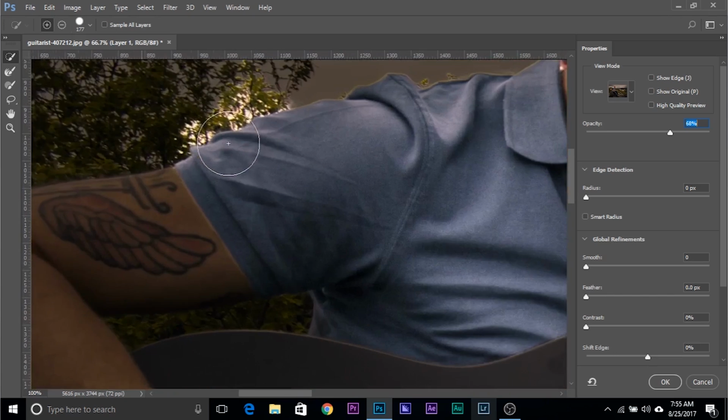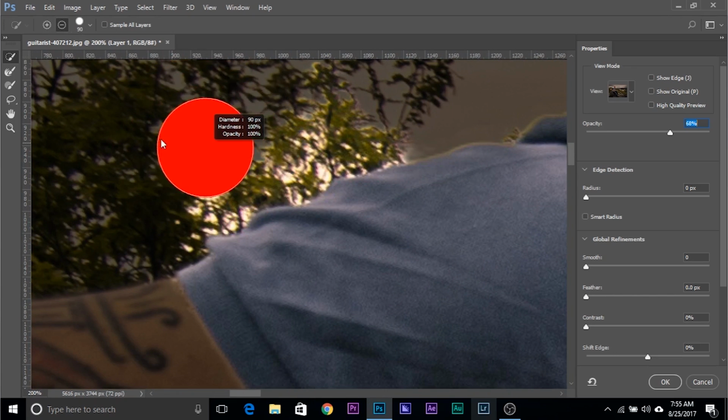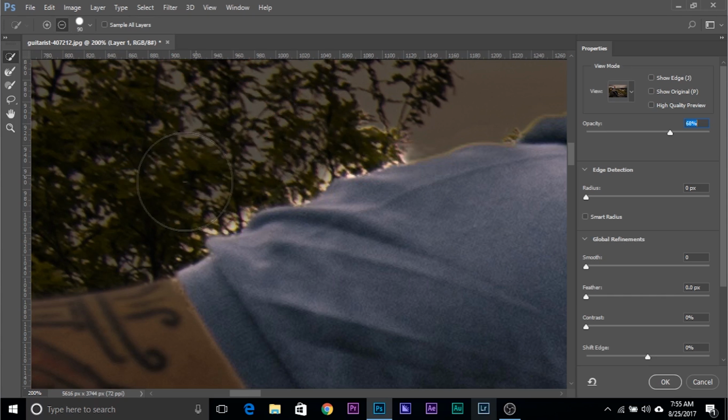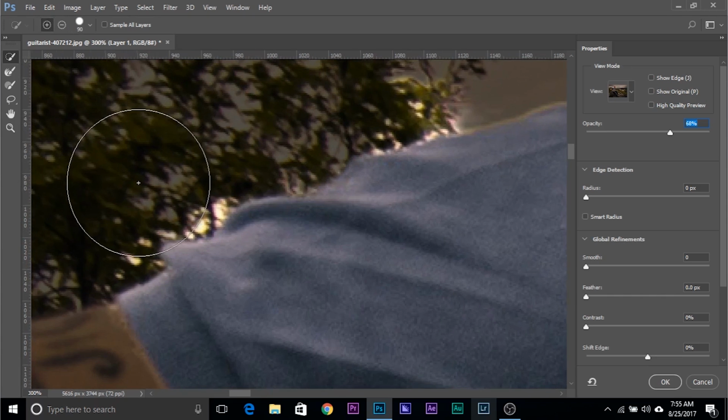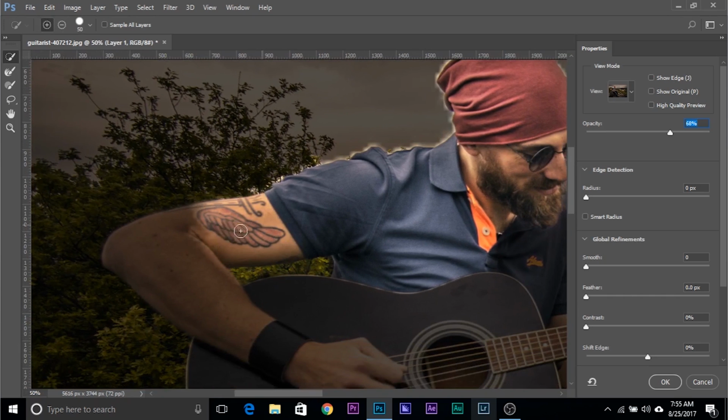We didn't want that. So, simple. Hold the Alt key. See, it changes to a minus. And then deselect these areas. You really need to be very careful while making this selection. Now, let's make a rough selection very fast.